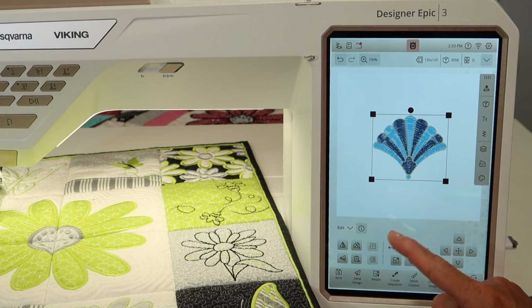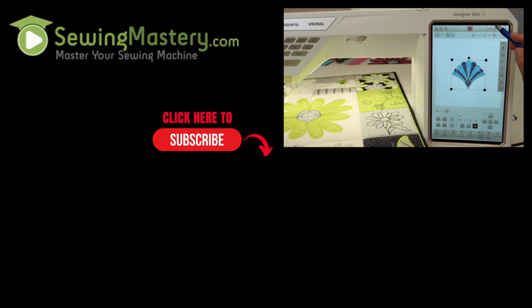So next time you sit down at your machine, touch the question mark or open up the I for information and start exploring what you have built in to this beautiful Epic 3.